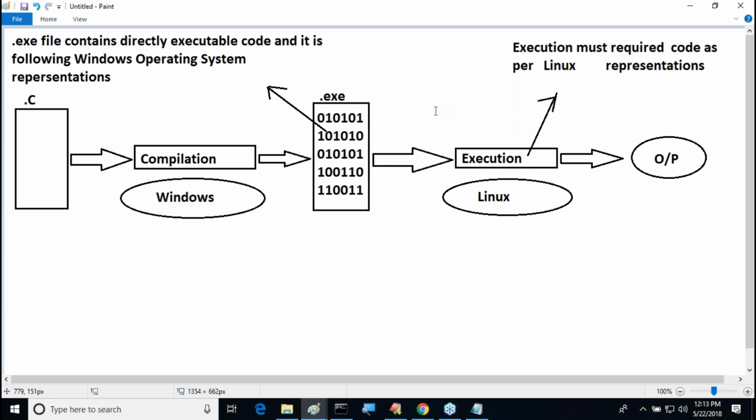Because of this reason, our program will not be executed. We are providing Windows representations, but execution requires Linux representations. So we are unable to execute our program. Why? Because from the executable code point of view, we are getting incompatibility. So we are unable to run this example.